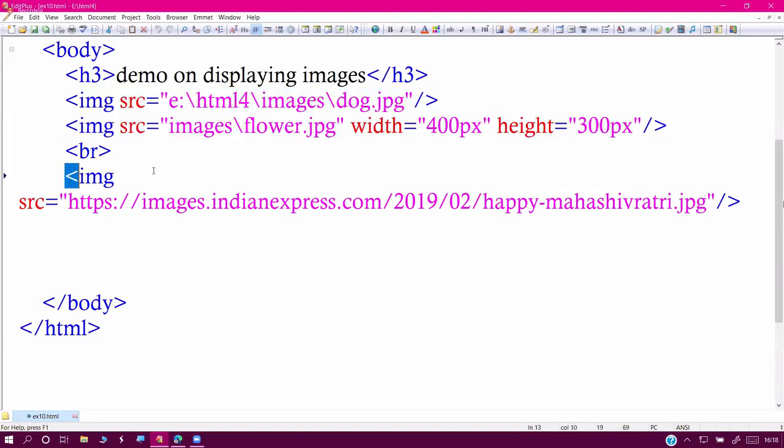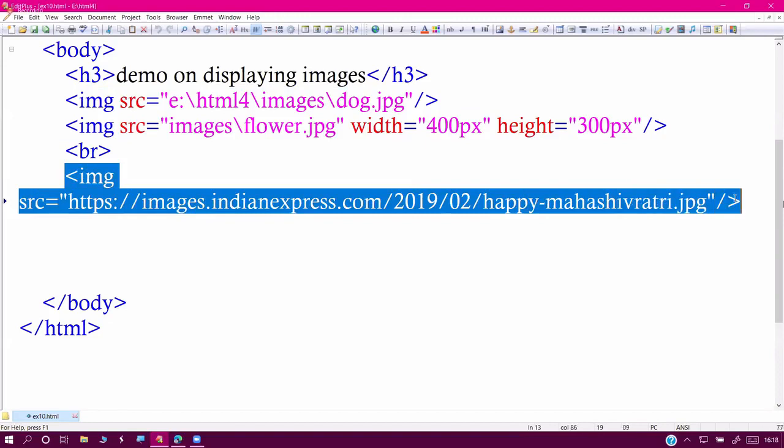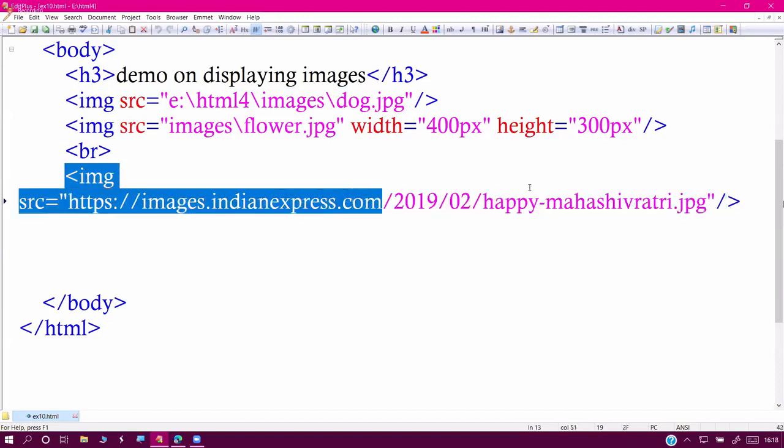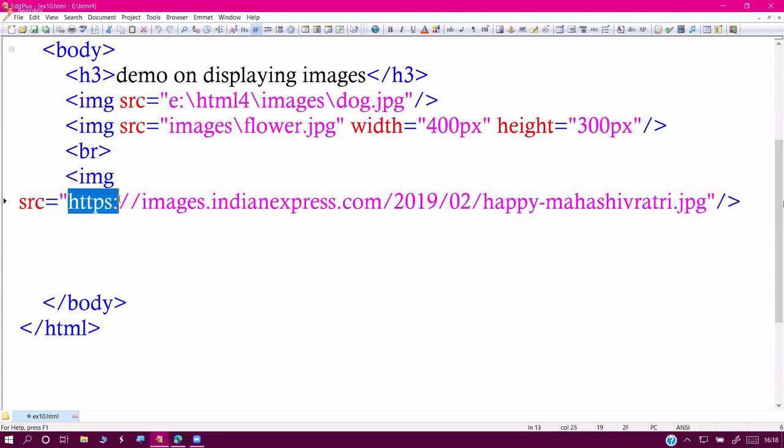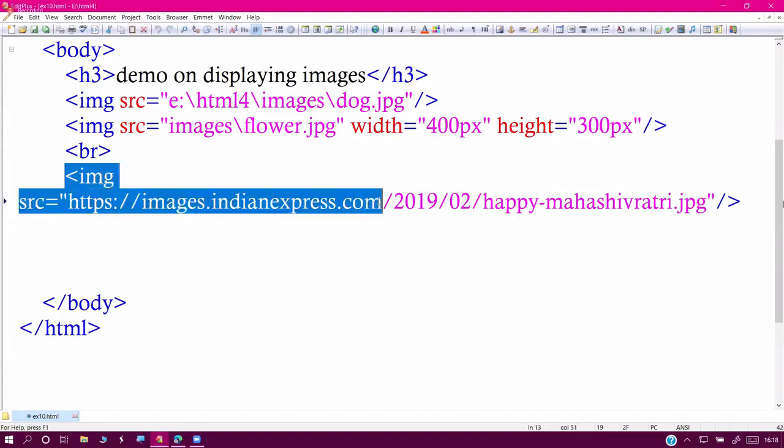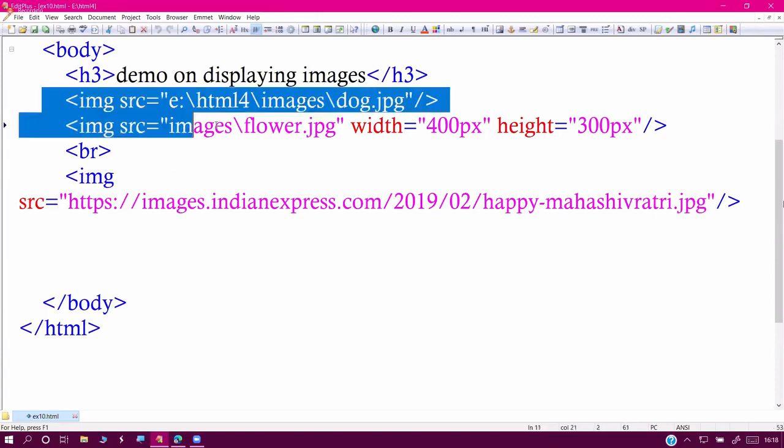But the third one, if you want to execute it, an internet connection is compulsory. If you want to display the third image, an internet connection is compulsory. The reason is the live URL, HTTP. We are accessing the image available on our WWW server. Only if the internet connection is available will this step execute. And these two steps will work even without a net connection.